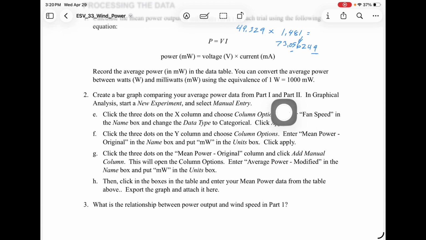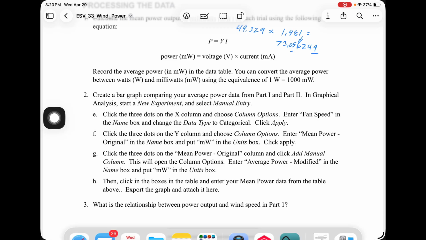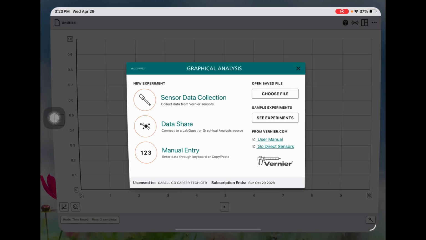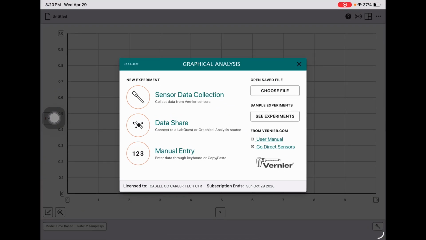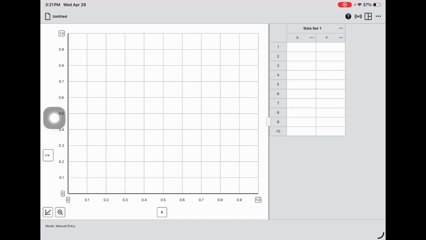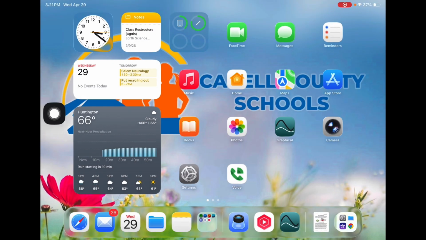So we're going to go to Graphical Analysis. We're going to open the software, start a new experiment, and select manual entry. So if we go back over here, we're in Graphical Analysis now. When you first open it, it should come up with this screen. So you say manual entry, and that should bring up basically an empty graph and an empty data table over here. So that's where we are.